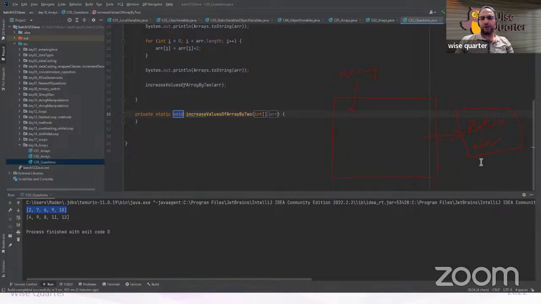But this part, return a new array, is not mentioned here. So I should write the array I am planning to return. I am planning to return an integer array, so it should be like this, integer array. Okay, everything is right now.